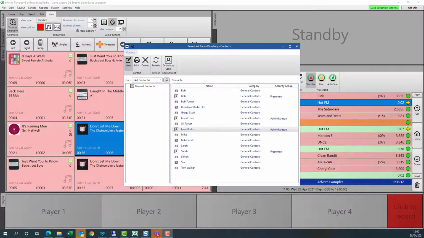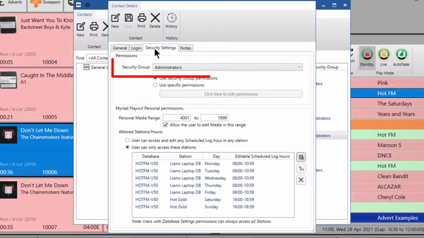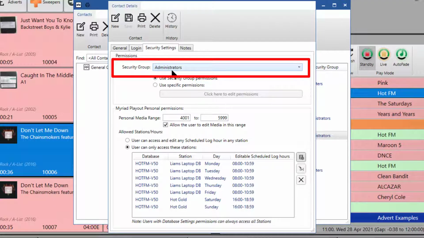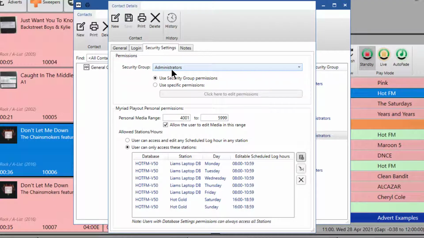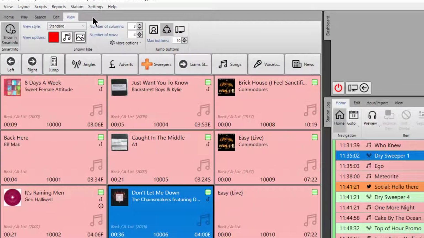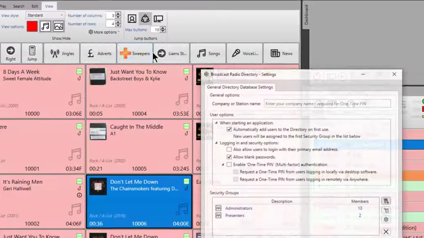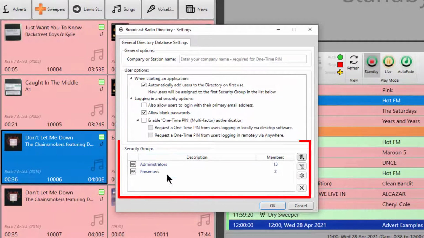However, before we test it, there is one other setting we need to check, as when I look at myself here, we can see that I am currently in the administrators group, and the administrators group has generally got all permissions set. So what I want to do is just check the user permissions for the administrators group. To do that, I'm going to go back out of user directory and instead go into settings, user management and directory settings. This allows you to check the permissions for security groups.